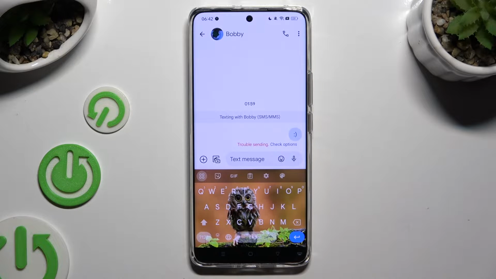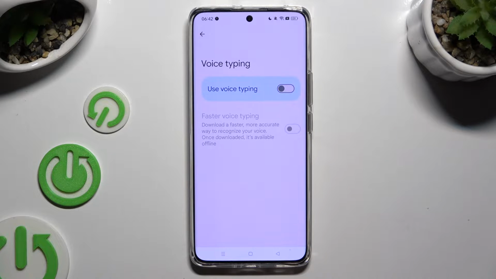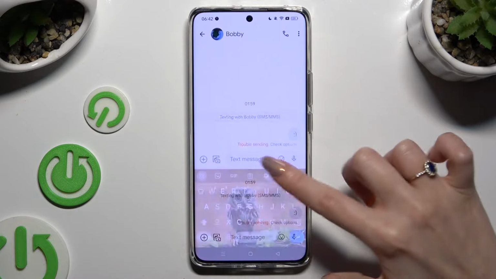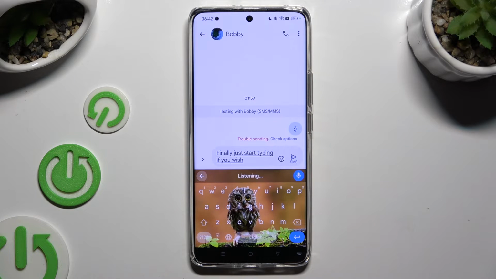If you can't see it, select this gear icon instead. Tap on voice typing and use this gray switcher next to use voice typing to activate it. Then go back to your keyboard and click on no visible microphone. Finally, just start typing. If you wish to stop, tap on the same microphone again.